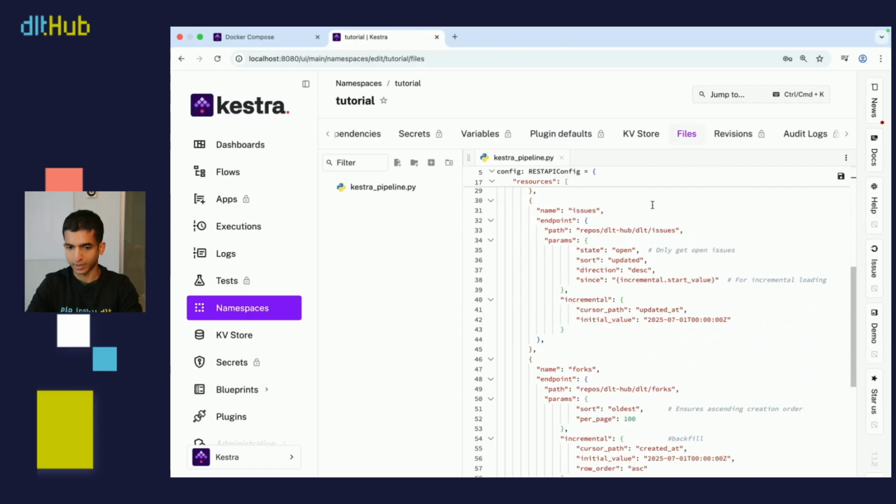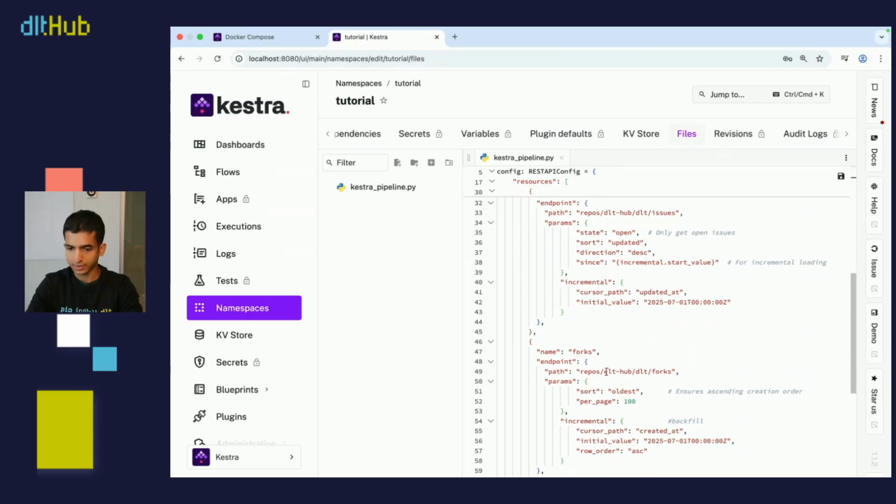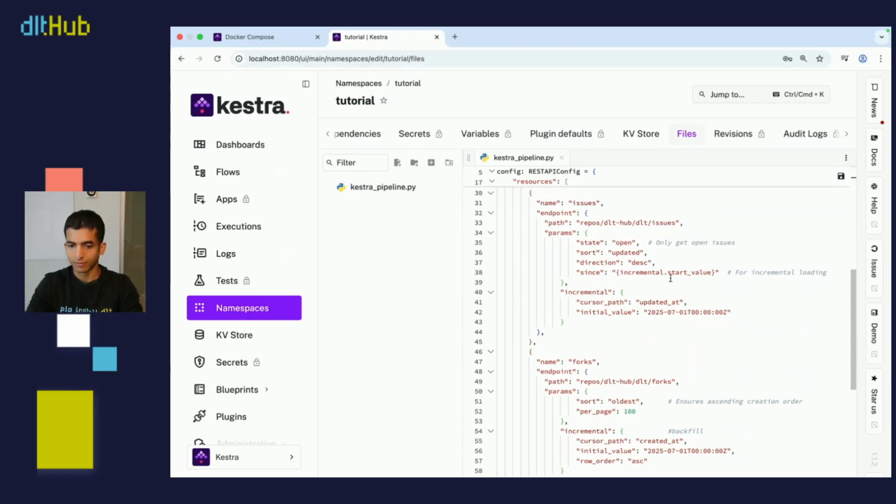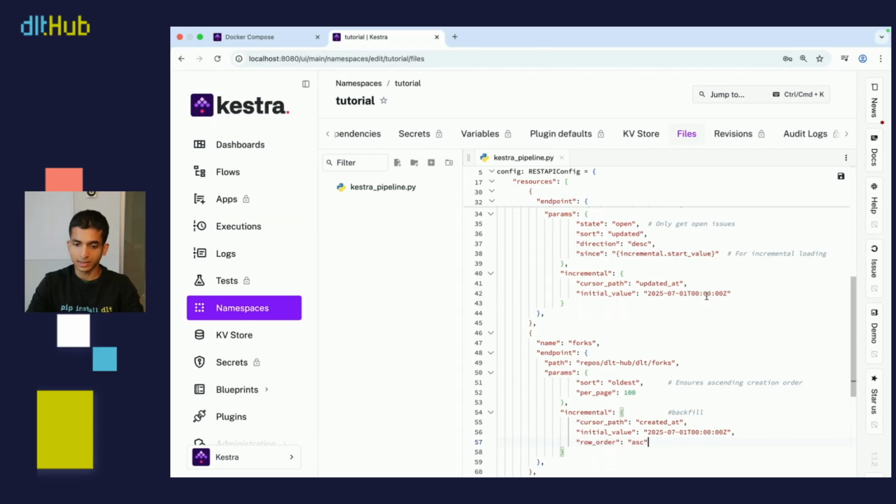for these two endpoints, issues and forks, you'll notice that for both of these endpoints, the dates that we're providing are hard-coded, right? So you can see here we've got 1st of July, and here is the same date. Now, while this is a viable setup, it's not optimal.